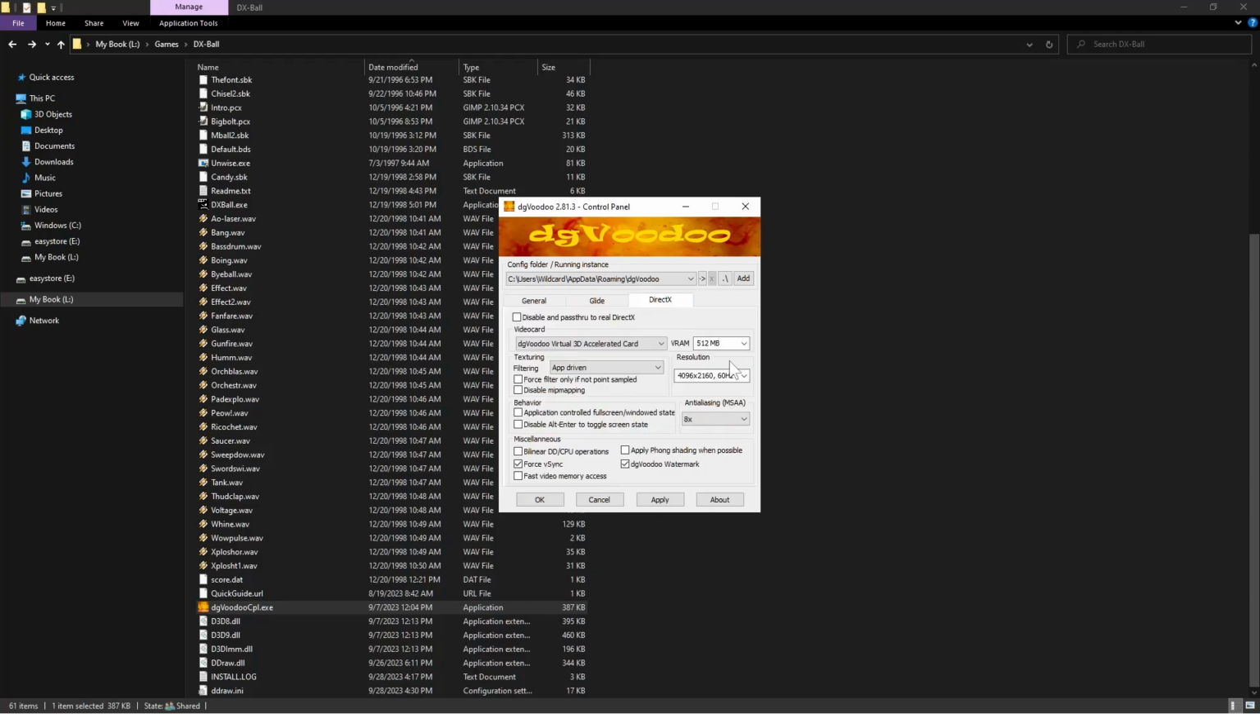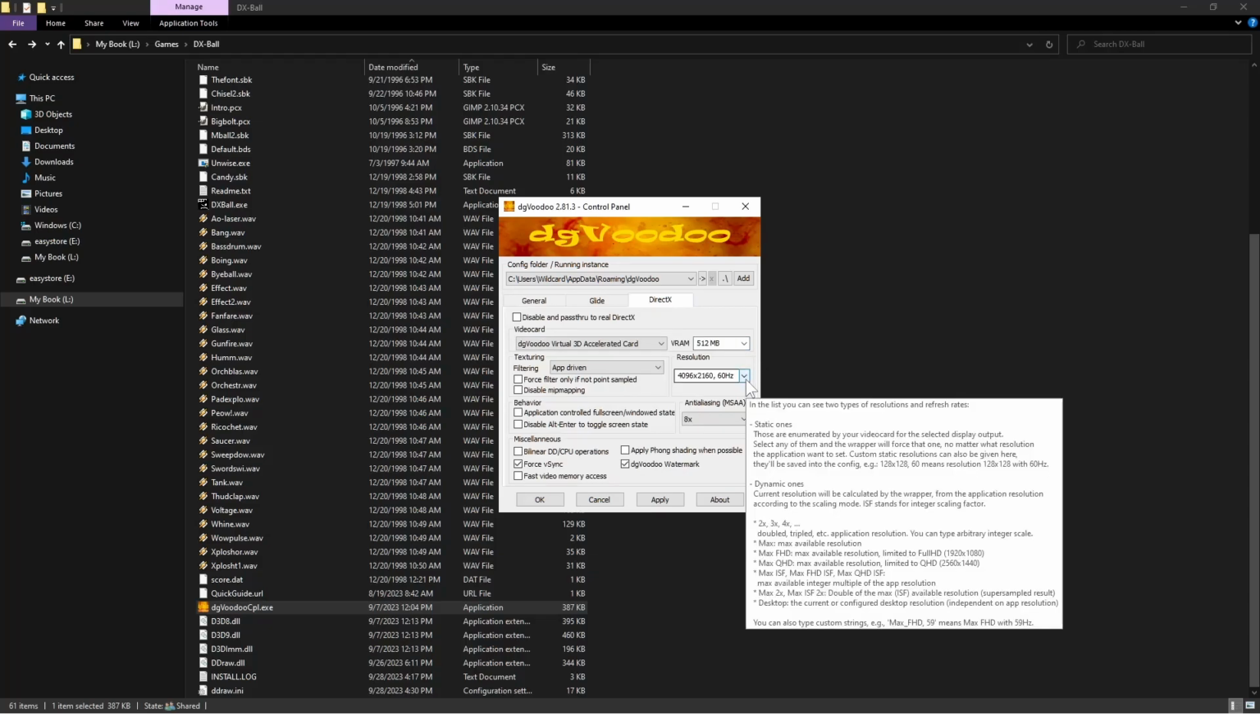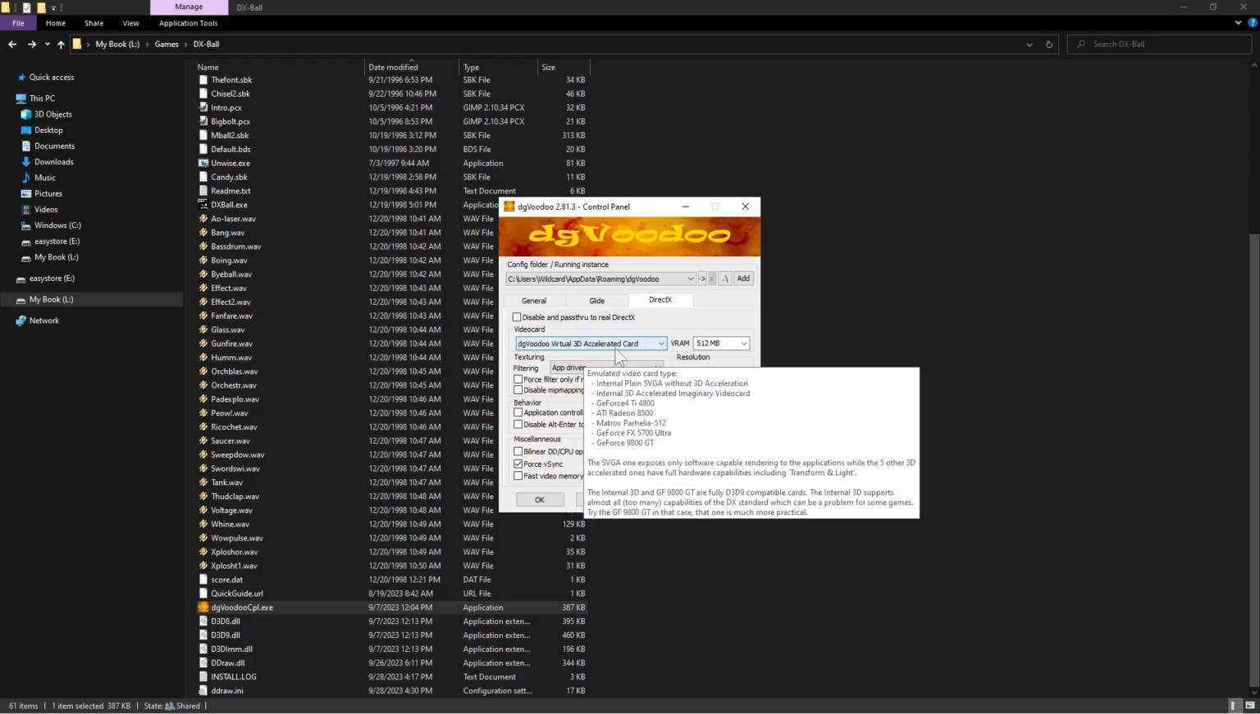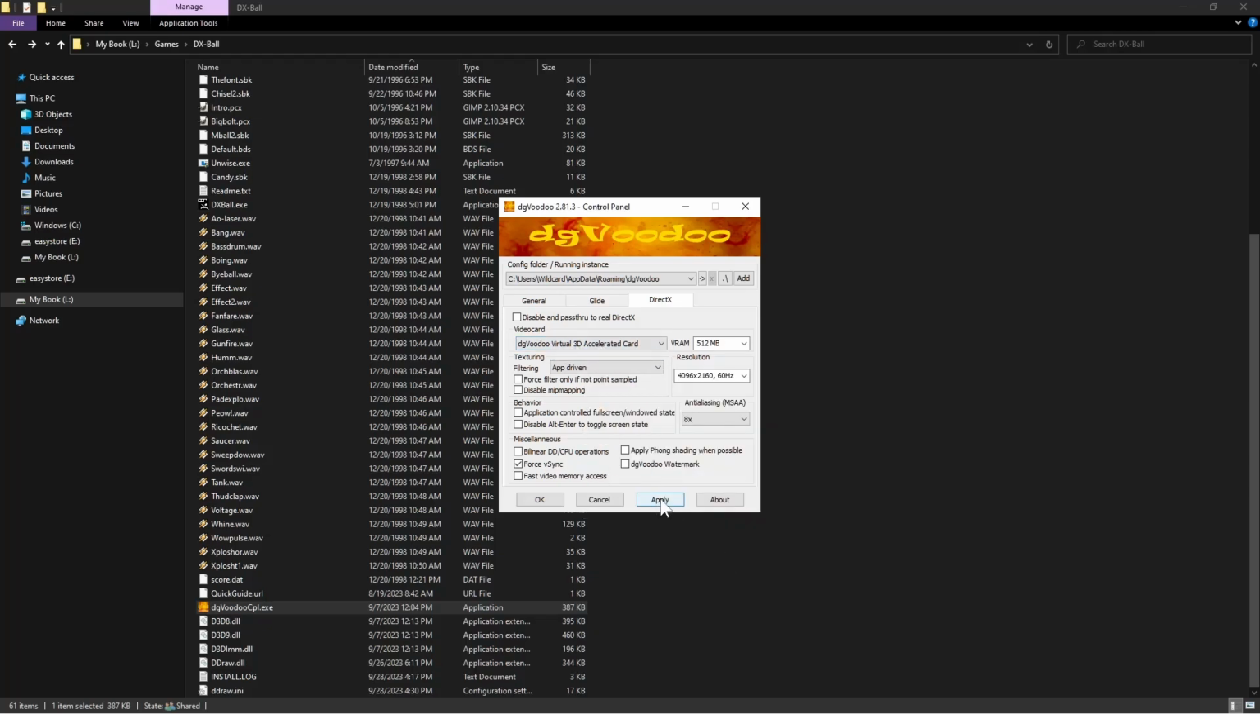Then we're going to go to DirectX. My computer can run it at 4K. That all depends on yours. You may or may not be able to do that. So you can do that to make it as smooth as possible. Do the anti-aliasing at 8x. You want to force VSync on. You want to uncheck the watermark, that way it does not show up on your right side. And you can leave the video card at this default. Then you're going to click apply.